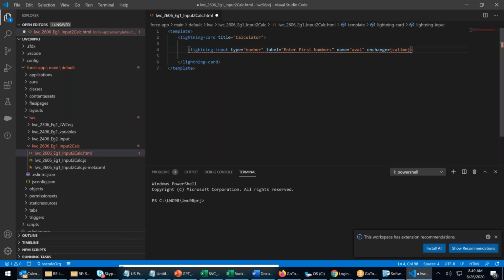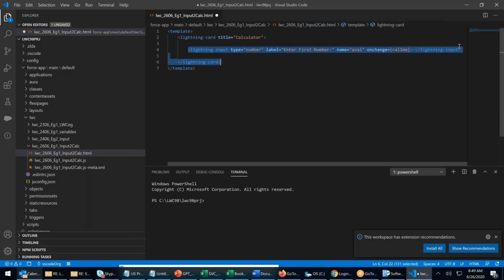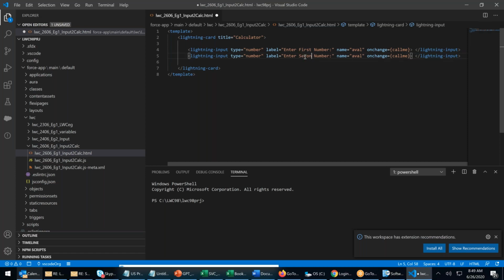You see that you need to have a lightning input here. Control V. I'll close it. Similarly, I'll have one more input here. Let's say there's another input. I will say enter the second number, and I will say bval.